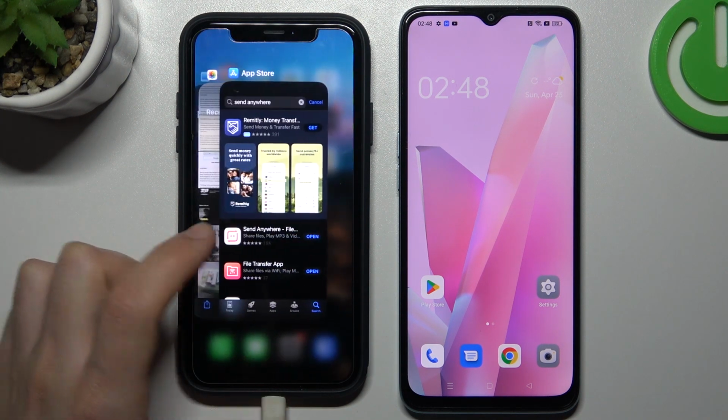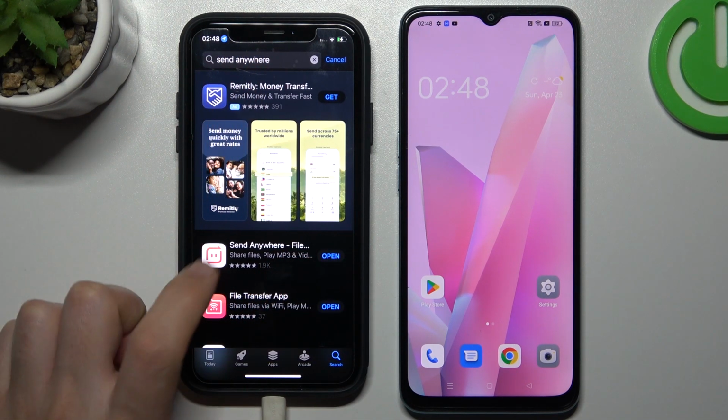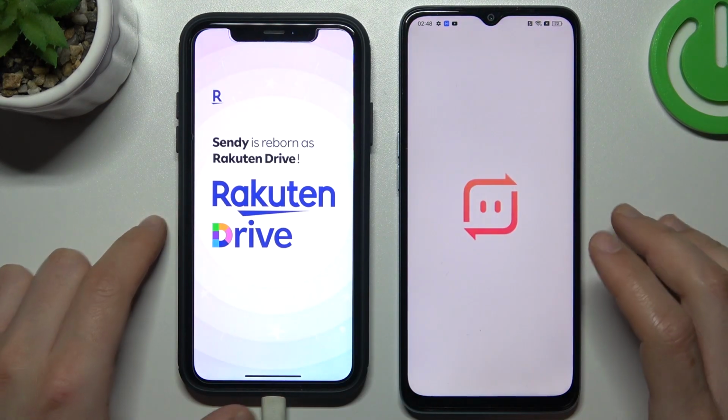We have to open the Play Store and in the Play Store look for the Send Anywhere app. After that, install it on both devices and launch it.